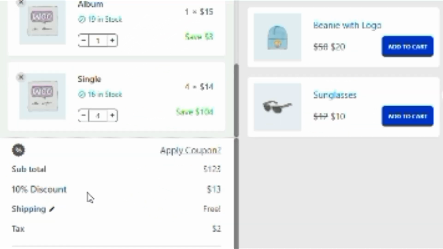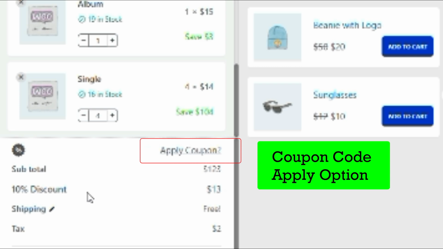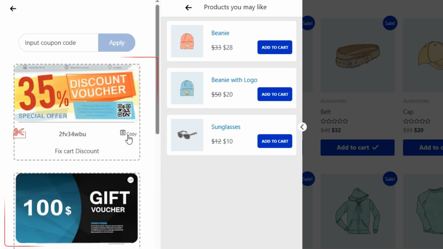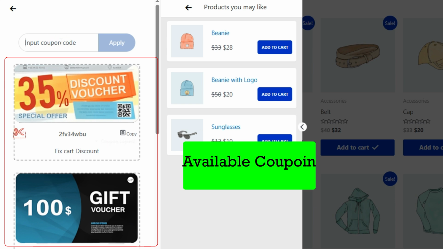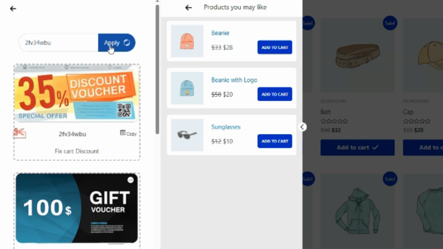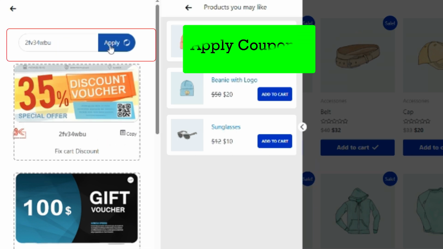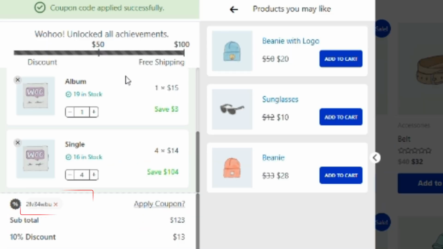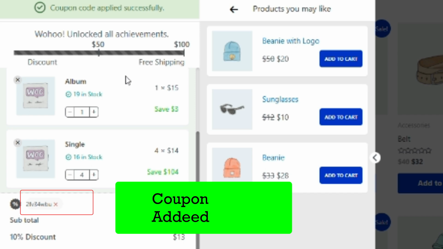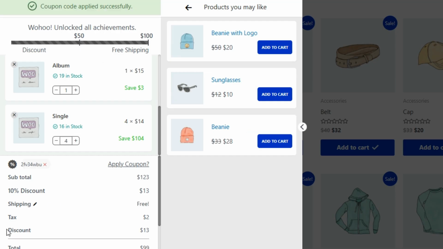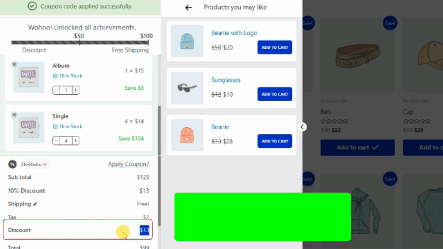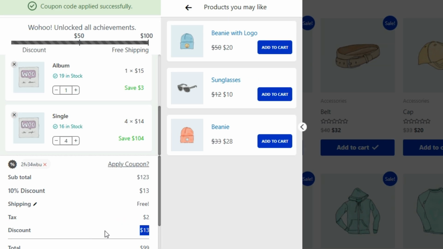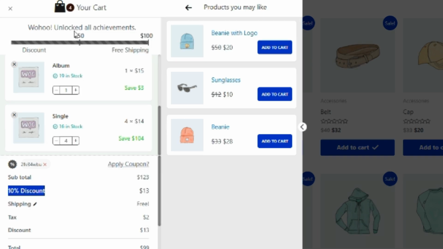An easy coupon code apply option, with a list of available coupons displayed right inside the mini cart. Instant coupon application, so customers see discounts added without leaving the page. Show the coupon discount amount after a customer applies a coupon. Display the discount or offer from the rewards progress bar inside the mini cart.